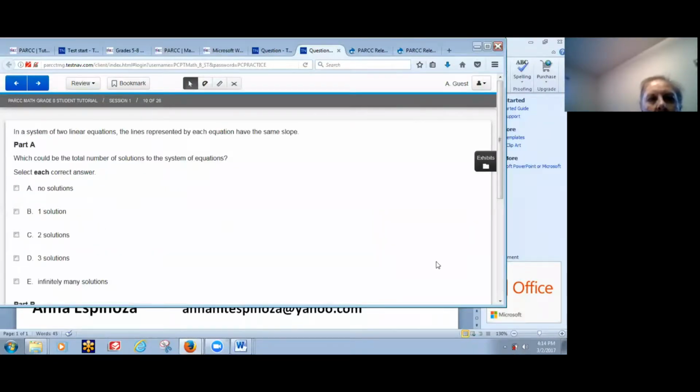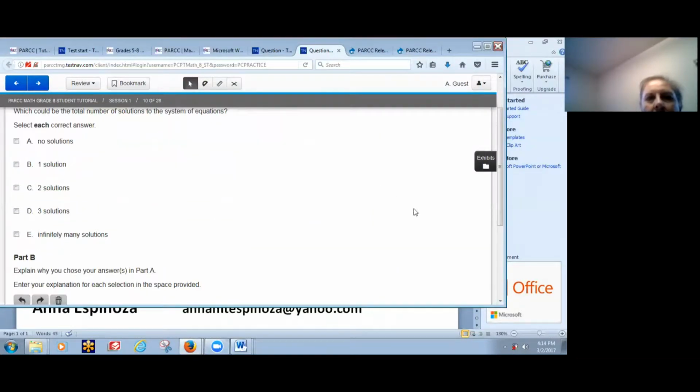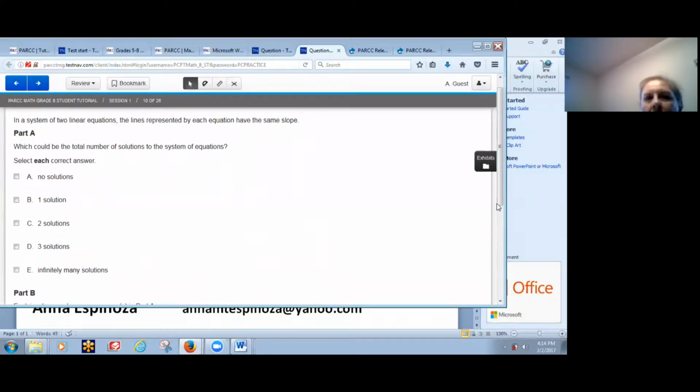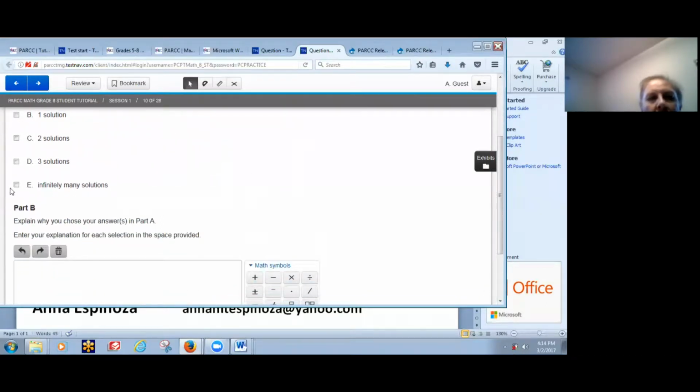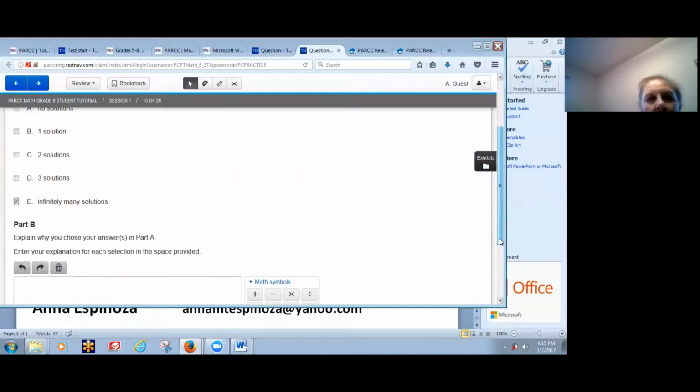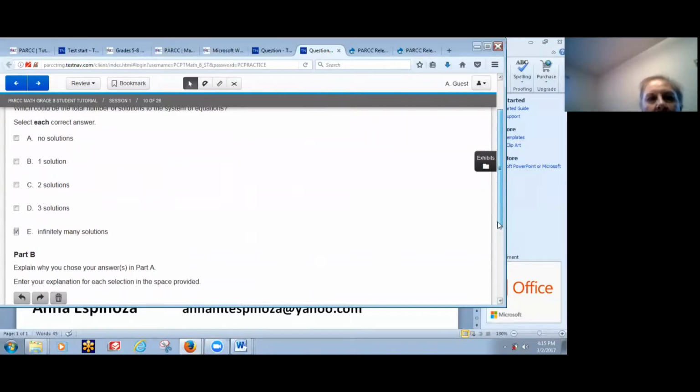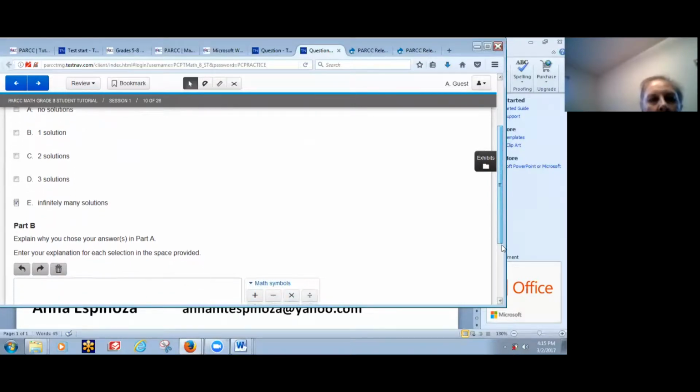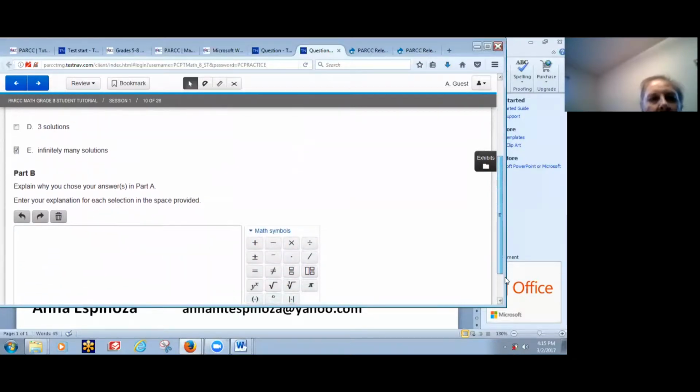So here is a question that's multiple select. If I read the question, it says the lines represented by each equation have the same slope. So obviously the same slope means there's going to be infinitely many solutions. So lo and behold, here's a multiple select that has only one answer. And then here's an opportunity to answer.